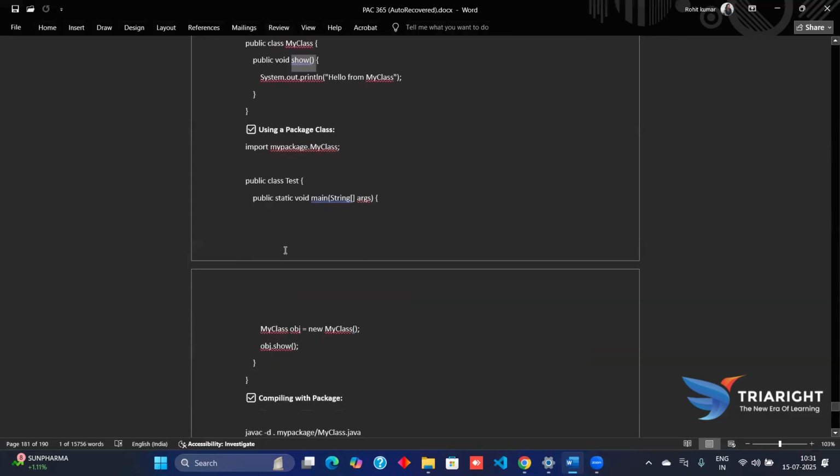Now further, we have the class Test here, which has a main method, public static void main, String args. Now we are using my class. We create an object, obj, with the help of the new keyword followed by my class. Then we call the show method using obj dot show.